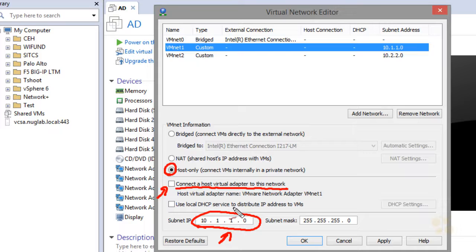And if we wanted VMware Workstation to be a DHCP server to hand out IP addresses, we could click this checkbox and say use local DHCP service to hand out IP addresses to virtual machines. And another option is if we wanted to set up network address translation, we could click this radio button, and that would allow VMware Workstation to act as a router to route the packets from the 10.1.1 subnetwork out to the physical network that it's connected to on its other interface.